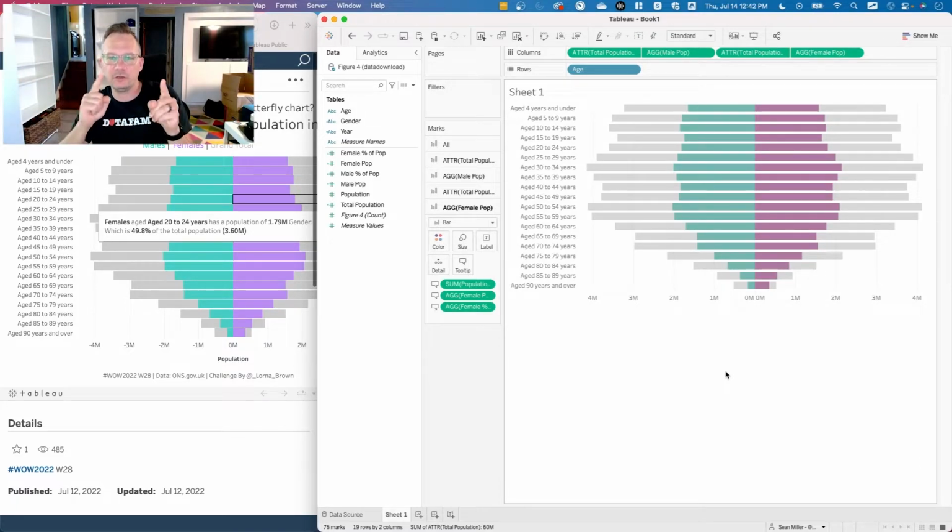But what if I want to know which gender has more people in that band, right? Are there more males or females within the aged 4 and under group? That is kind of hard to do just by looking at it, right? So how can we do this? How can we add some additional insight to figure out which one has the most, right?